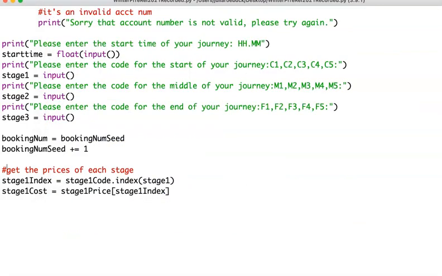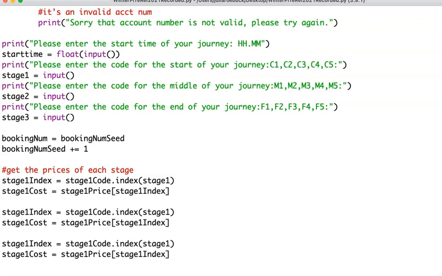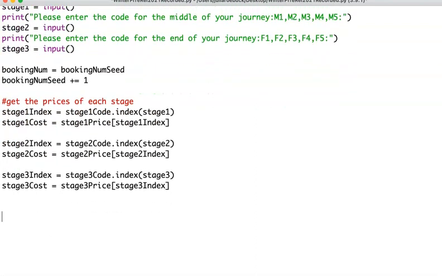Okay, so I've got the price for stage 1. I'm just going to copy and paste this to get the other stages cost. And I'm just going to change this to 2, all the ones in the second one to 2, and then all the ones in the third one to 3. And that should be it. Good, okay, so we've got the prices of each of the stages.